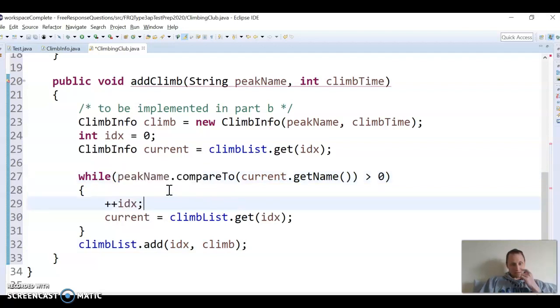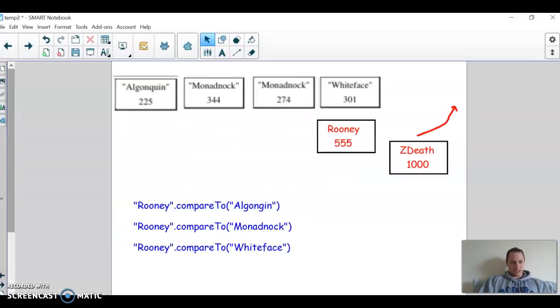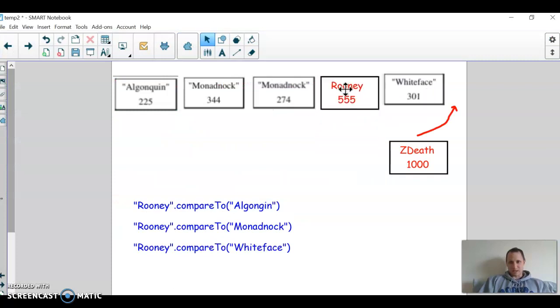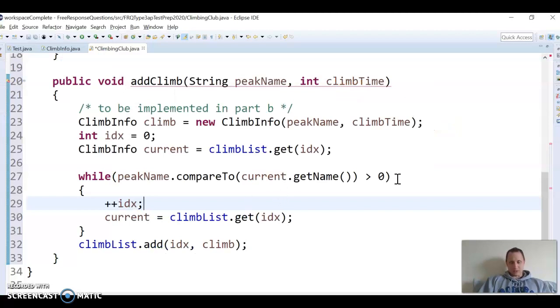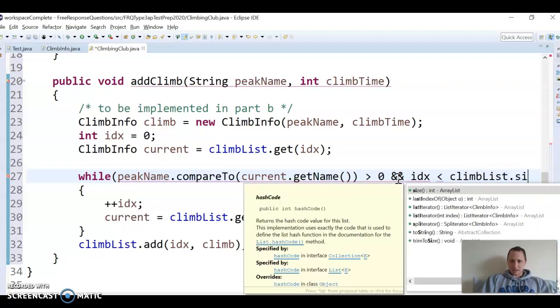We might never have this peak name actually become greater than the one we're checking against, right? And so that's the case of this last one. Like if, I don't know why I named it Zenith. That's a stupid name. I should have named it Zenith maybe. But in that case, we got all the way to the end. So basically, I think we should do, while this is true and our IDX is less than the size. So climb list dot size.